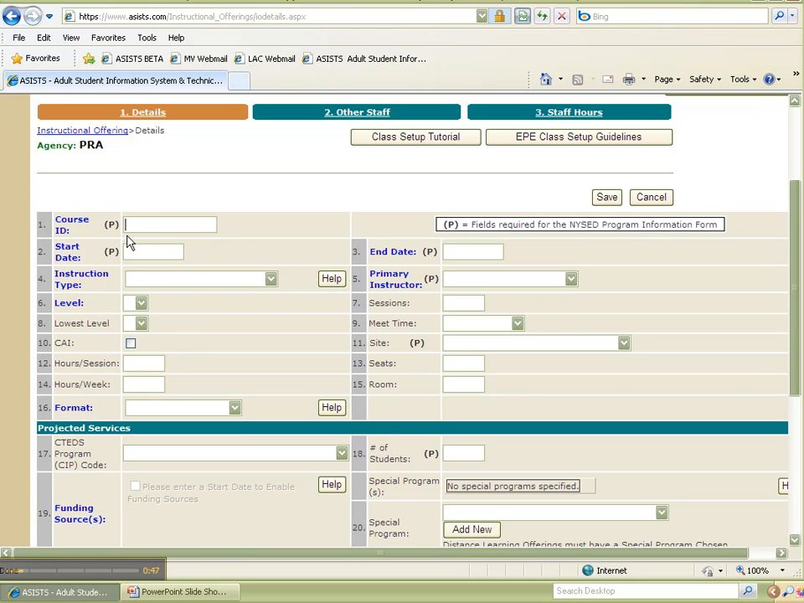The first one is Course ID. Your course ID can be anything that makes sense in your agency. The next required field is the start date. Please keep in mind that the start date must be within the current fiscal year, and it must be entered as a 2-digit month, 2-digit day, 4-digit year.